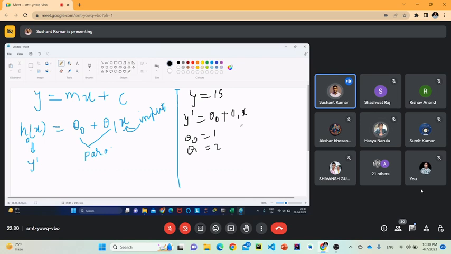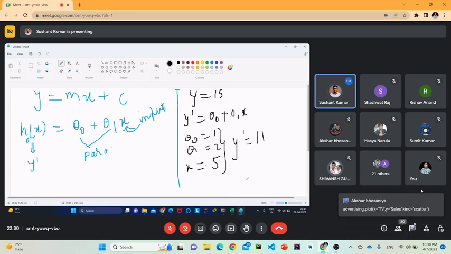Okay. See the inputs? I'm giving an input as x equal to 5. So what will be the value of y? According to these values, y dash will come as 1 plus 2 into 5, which is 11. I'm getting y dash equal to 11, but my target y was 15. So what is the error? 15 minus 11, which is 4. I'm getting an error of 4, right?